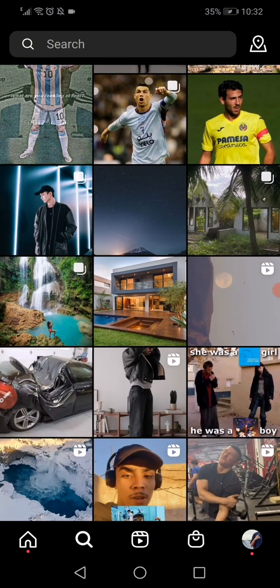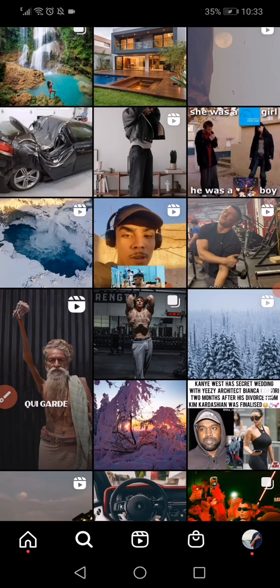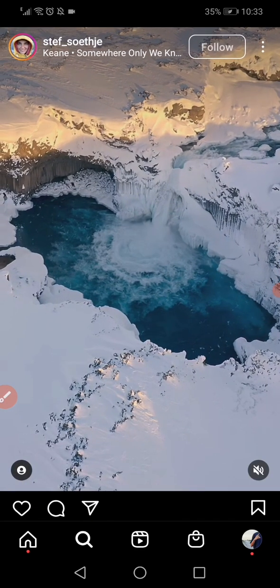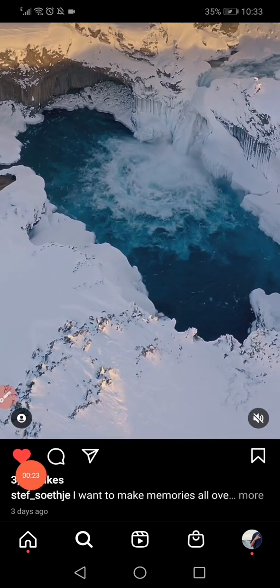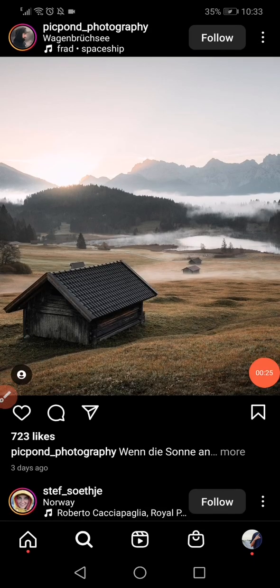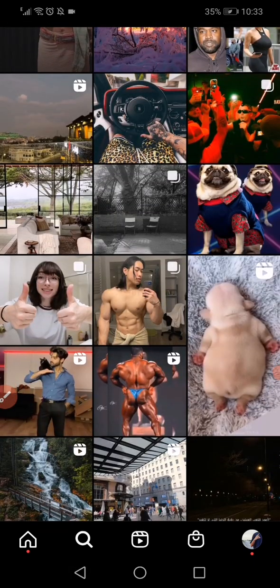First thing, open your Instagram and go to the Explore page. Now all what you wanna do here is click on the posts that you like and leave a like on them like this. And do the same thing again and again on every post that you like.